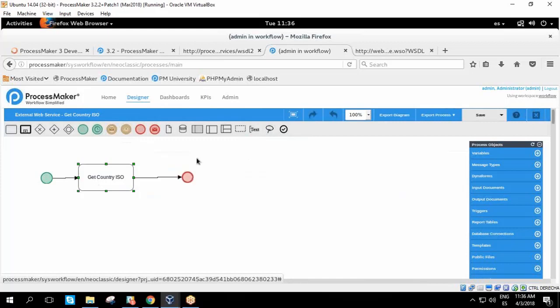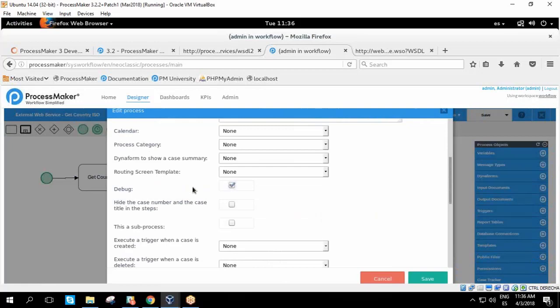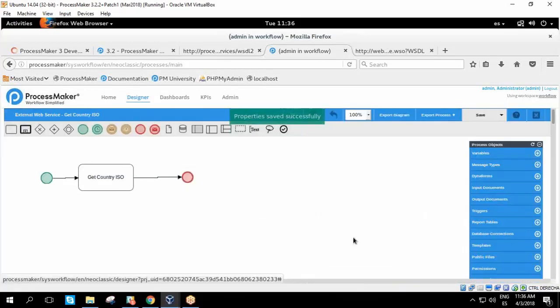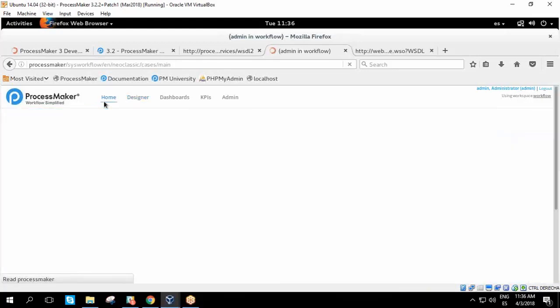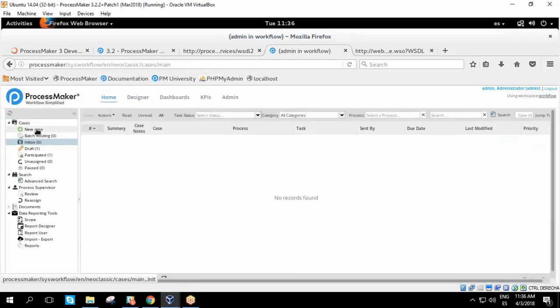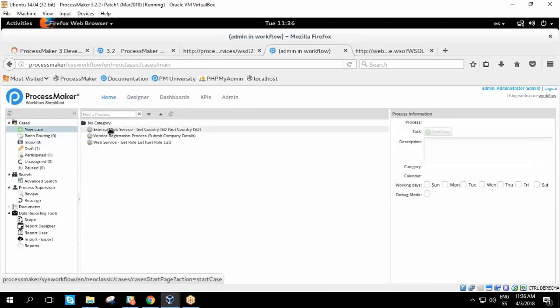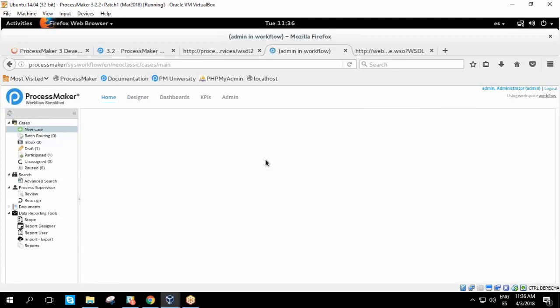And then I'm going to enable the debugger. So I'm going to right click on the blank space in the process map, go to edit process, and then check debug. And then hit save. So now I'm ready to start a new case. So I'm going to go to the home page, and then I'm going to go to new case and then double click on external web service.